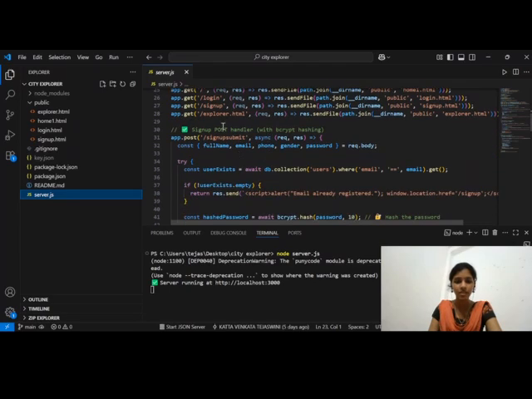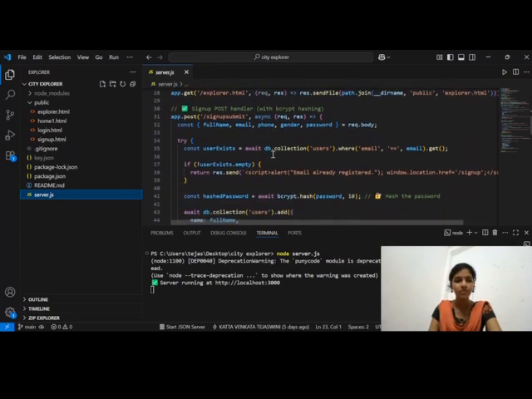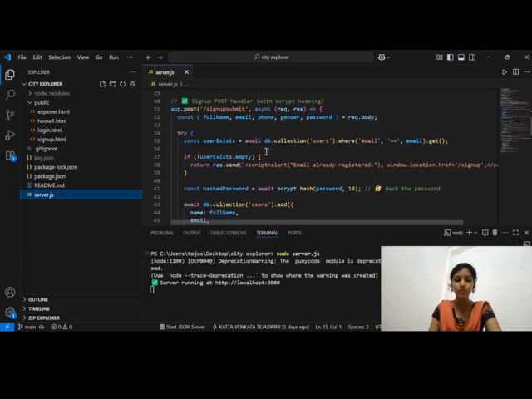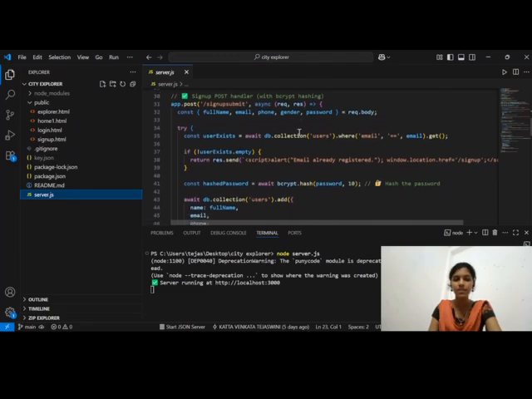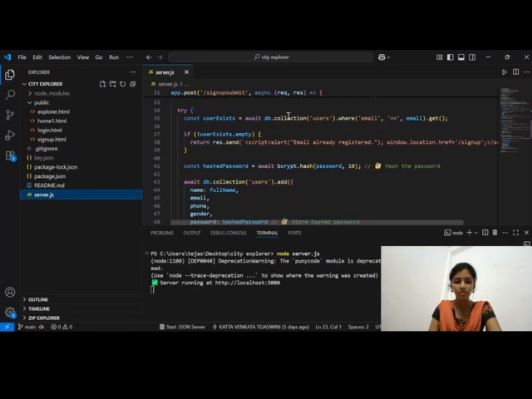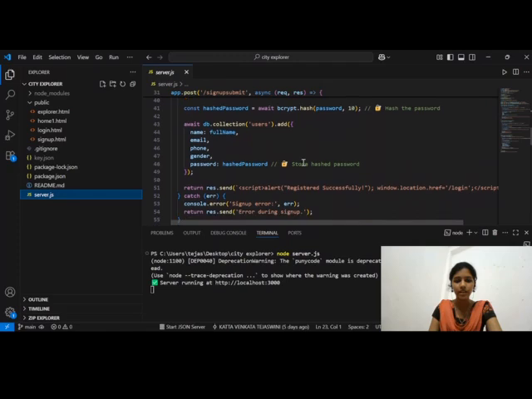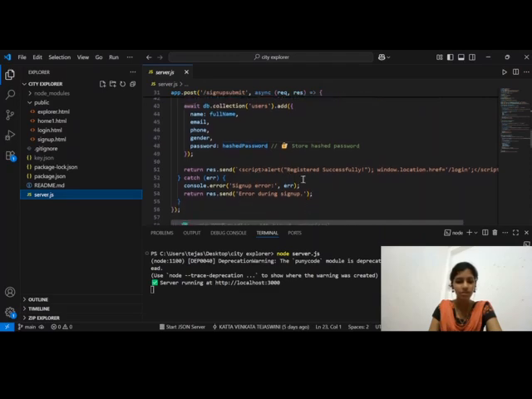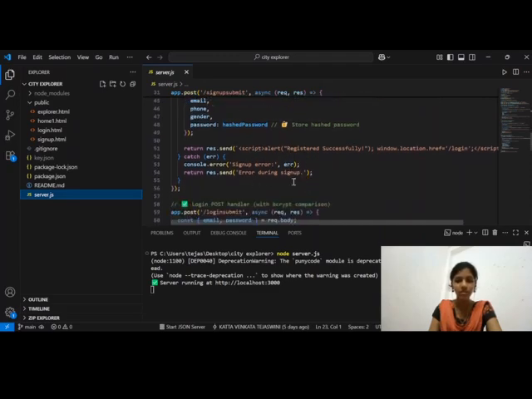And next, this is the sign up functionality, a post method. When a user submits the sign up form, we first check if the email is already registered in the Firestore or not. If the email exists, we send an alert box back to the user saying it is already registered. If the email is new, we save the user's data like name, email, phone, gender, password into the Firestore and then redirect to the login page. If there is any error in the sign up, then we send them back an alert message like error during sign up.